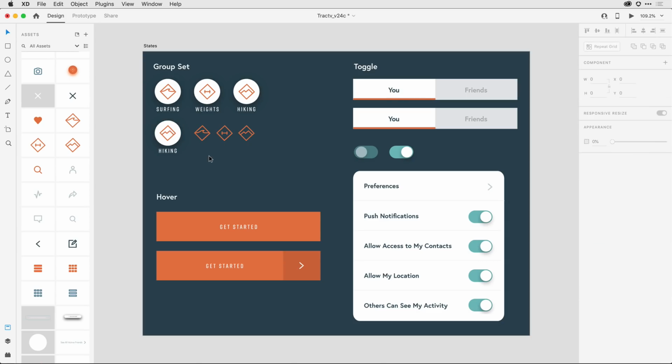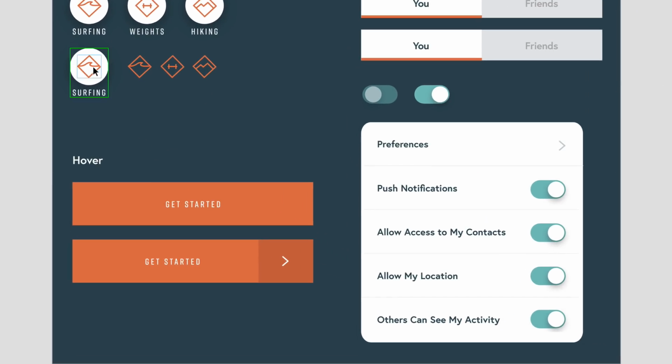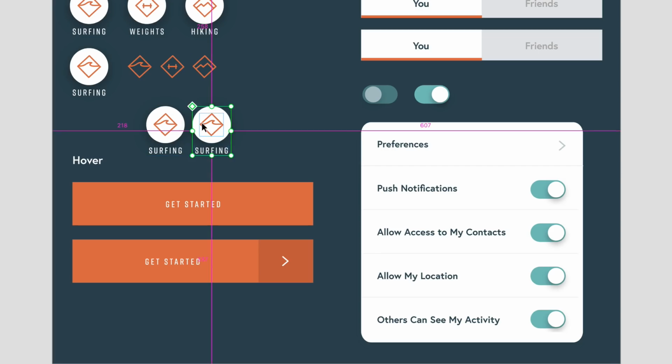Now that I have that set, let's go ahead and drag some instances of this component off of the canvas. I'm going to begin by selecting the component, making sure I'm back at that default state, and I'm just going to press and drag some instances onto the design canvas.